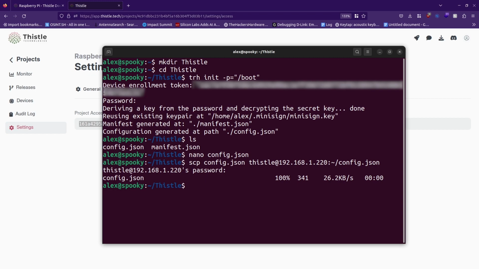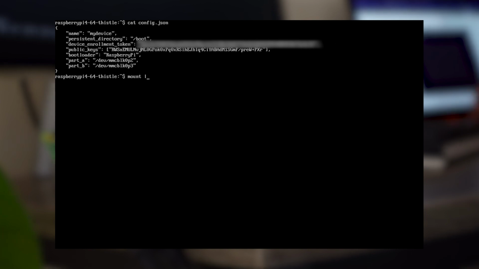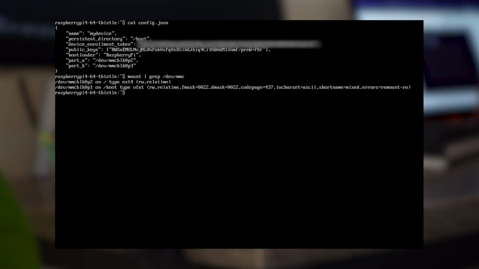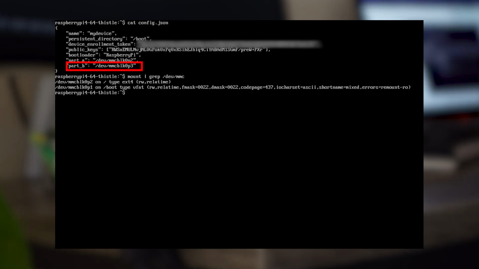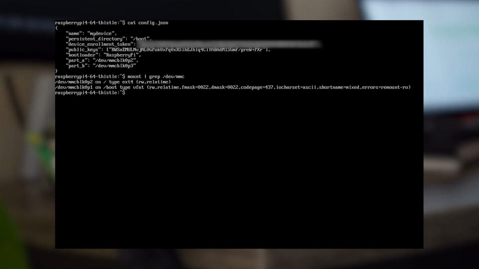Once it finishes transferring, I can switch back over to the Pi and use the cat command to confirm that the file was successfully transferred. And then I can also use mount to display the current root partition that the Pi is using, which you can see is partition 2, or the A partition. Now, our updated disk image should automatically switch over to use the B partition, which is partition 3. So after we perform an update, we're going to run this command again to see if that's changed.